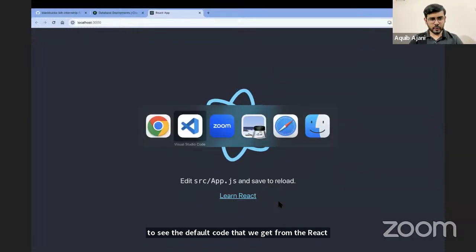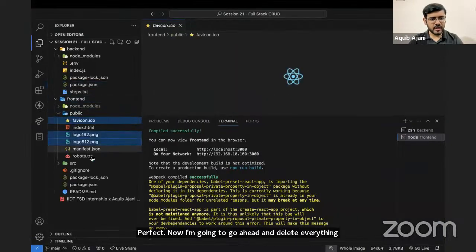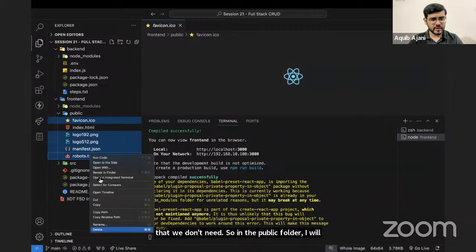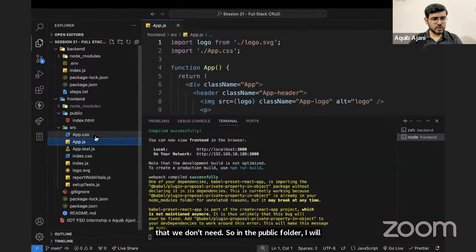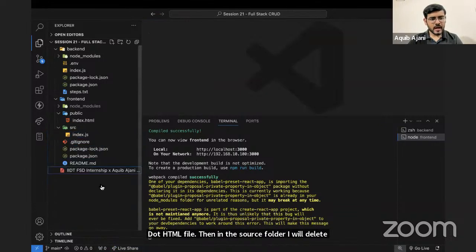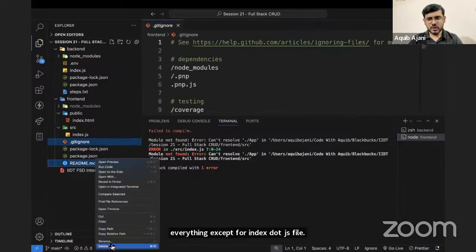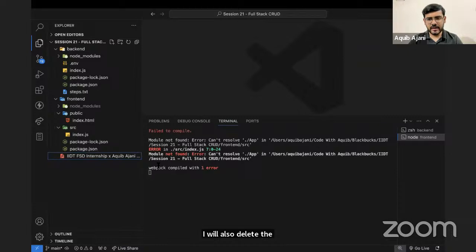Perfect. Now I'm going to go ahead and delete everything that we don't need. So in the public folder, I will delete everything except for index.html file. Then in the source folder, I will delete everything except for index.js file. I will also delete the gitignore and the readme files. So I've basically just deleted everything.